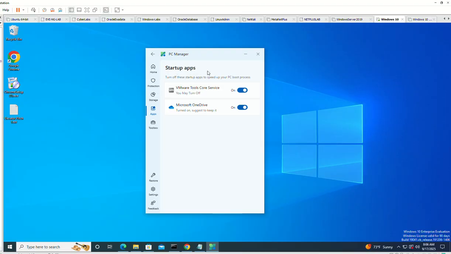Okay, so startup apps, this is your startup apps. Microsoft OneDrive, I can turn it off since I'm not using it, so when my system starts, it's not gonna come on.